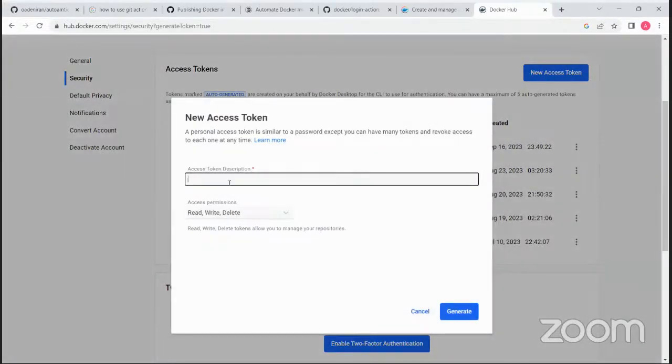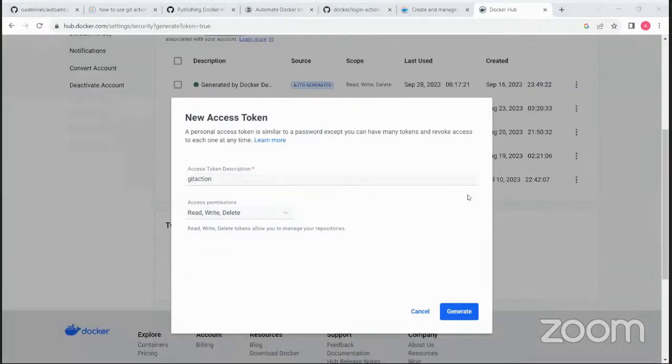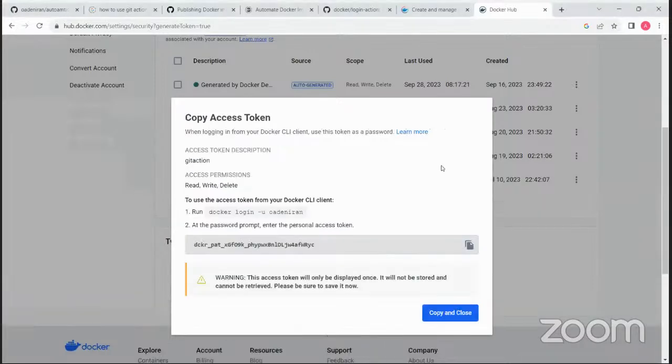So the access token is going to be for Git action. Okay, you can read, write, and delete, and then let's generate the token. So the token says it's shown only once and stuff like that. So apparently my token is visible to the world. Everyone can see my token.